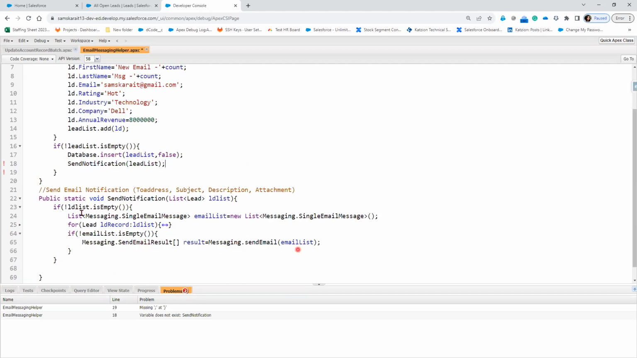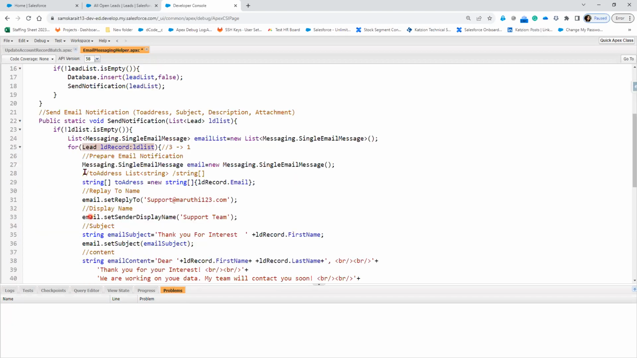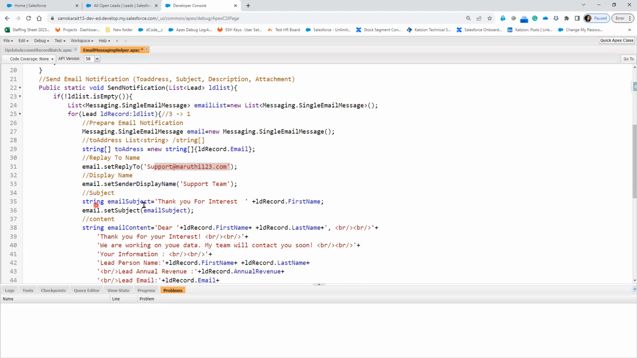Now, once we pass the lead list, I'm looping through each record. When I'm looping through each record, first I'm preparing the email notification. For preparing the email notification, we have to use the single email message. In the single email message, I need to set the address, and what name should be displayed on the email. If they click on reply to, which email should be displayed is here. And finally, I need to add the subject and the content. Now this part is done. Building the email is done.